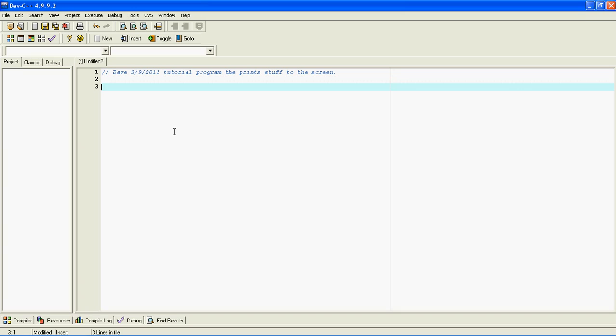Now that whole line of thing will not do anything. It's just a note for you and a note for anybody that ever looks at your program that your name is Dave, you wrote it that day, and that's what the program does.